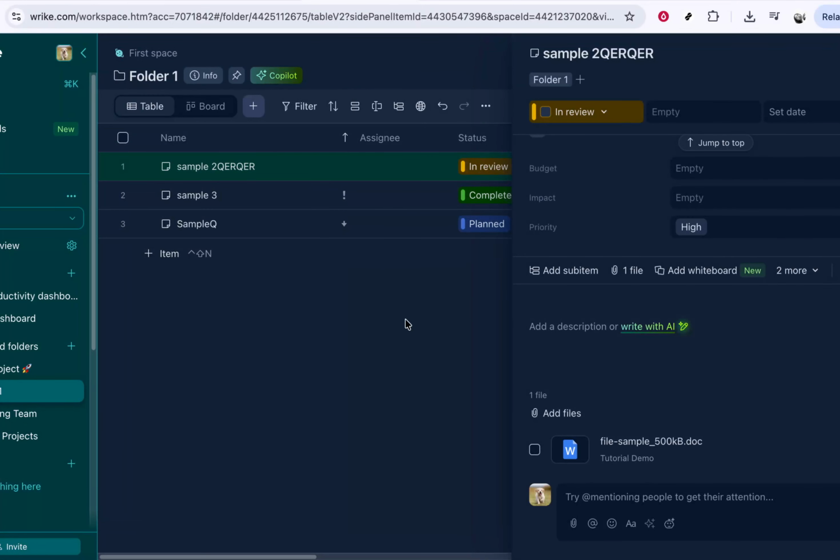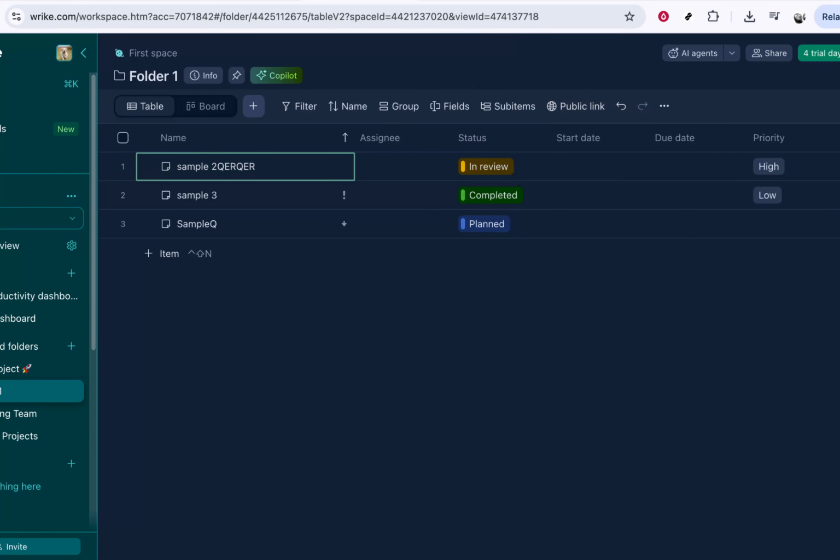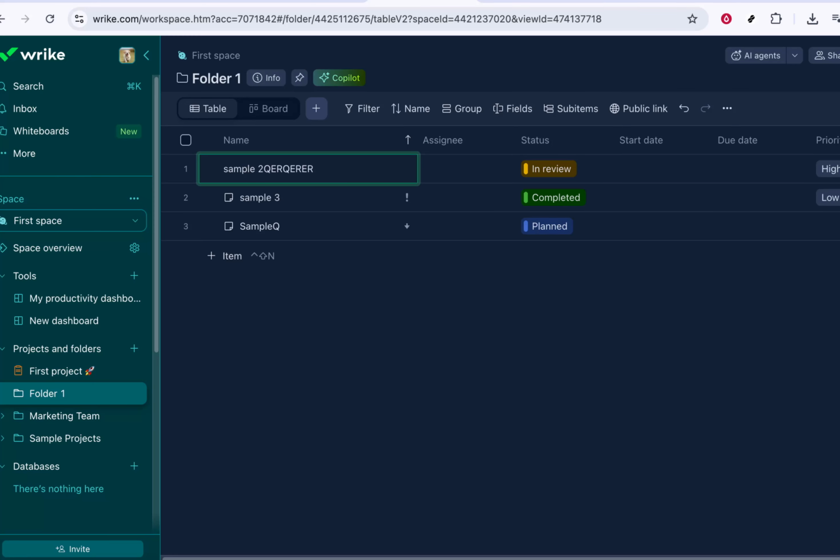In today's video, I'm going to teach you how to change email notification settings in Wrike. By the end of this walkthrough, you'll know exactly where to go and what to click so you only receive the emails that are really useful to you, and not every single update that hits your workspace.